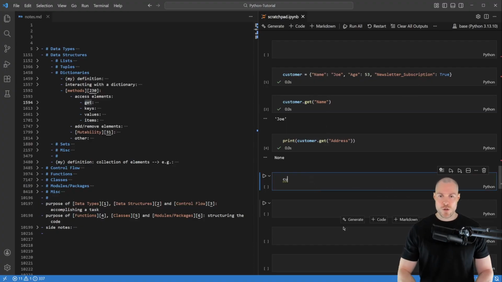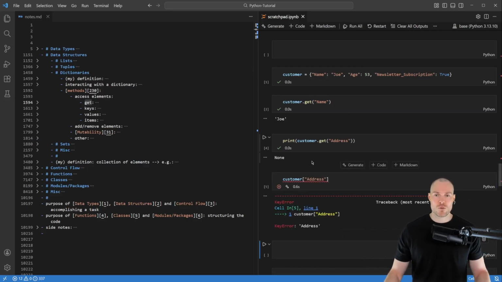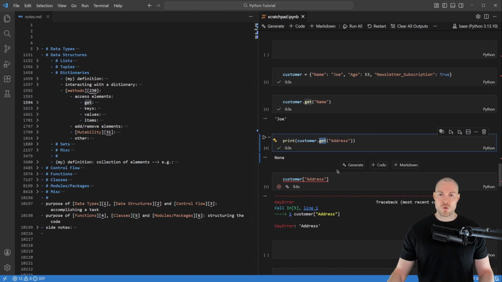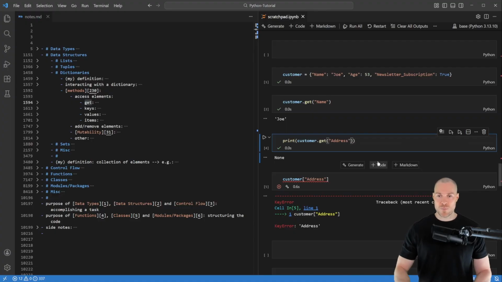So in contrast to manually accessing a value, this method here doesn't throw an error. For example, earlier we used this approach where we said customer and then brackets and then address. If I run this, then we get here this key error. So depending on your use case, this get method here might be more appropriate. And here we also have an additional parameter, namely this default parameter. With that you can specify what value the function should return if the key doesn't exist. So for example, if I set this here to 0, then it actually returns here a 0. Okay, so that is the get method.